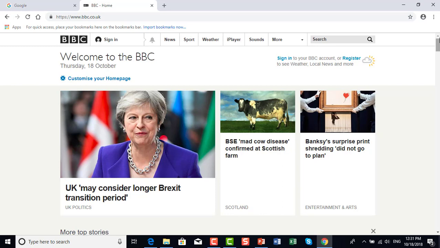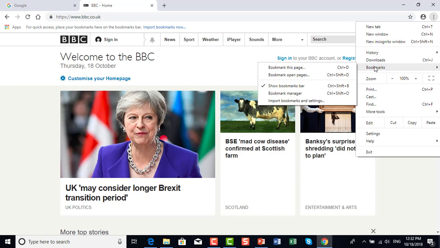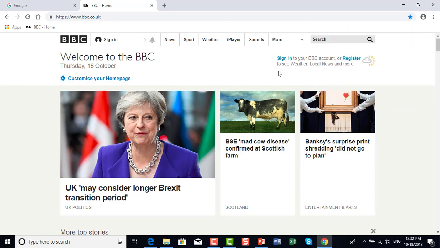So if we want to bookmark the BBC homepage, we go to the three dots, select bookmarks, and select bookmark this page, and the BBC page will then go into the folder which is the bookmarks bar. This is the first bookmark that we've ever done, so if we click on done, then we can see that the BBC homepage is recorded on the bookmarks bar, which is along this line here.